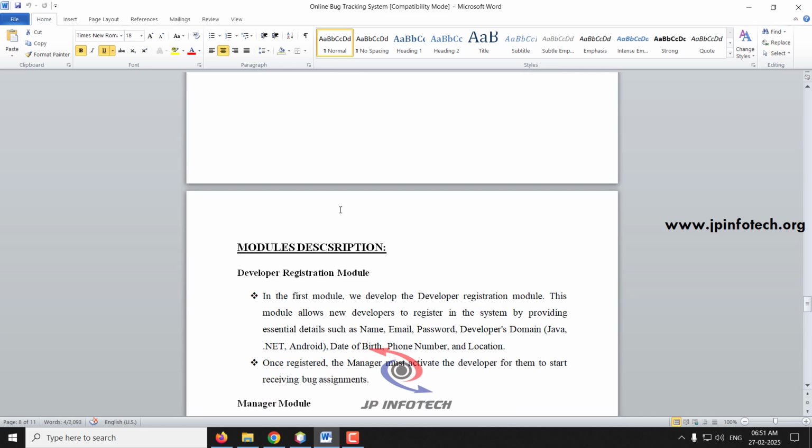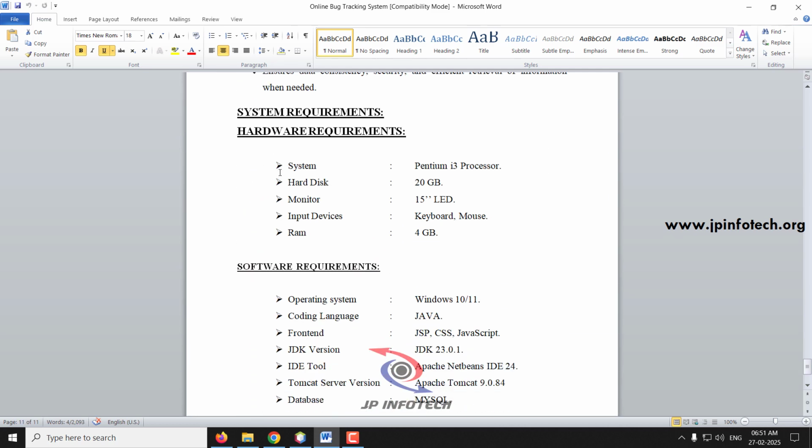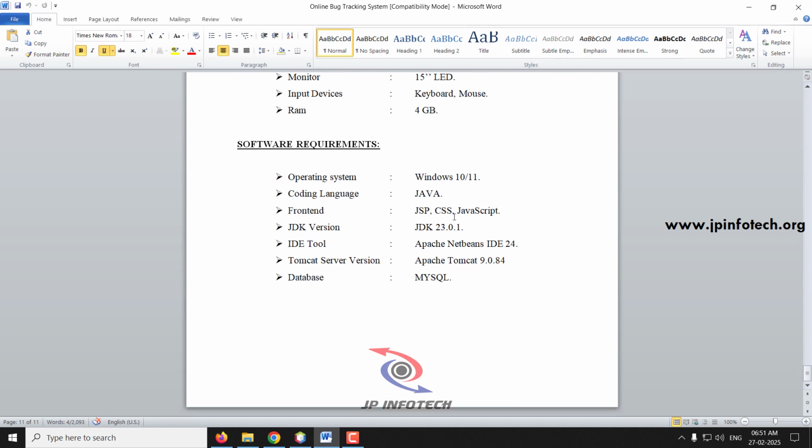These are the modules used in the project, and this is the module description of the project. Coming to the system requirements, the minimum hardware and software requirements: this project can be executed in Windows 10 or 11. The coding language used is Java. The front end contains JSP, CSS, JavaScript. The JDK version that we have used is JDK 23.0.1. The IDE tool is Apache NetBeans IDE 24. The Tomcat server is Apache Tomcat 9.0.84, and the database that we have used is MySQL.